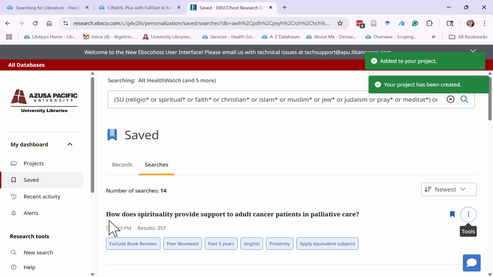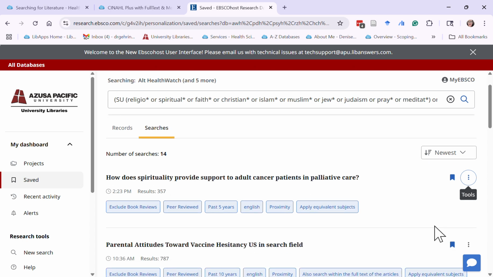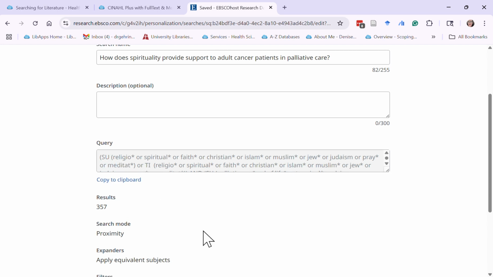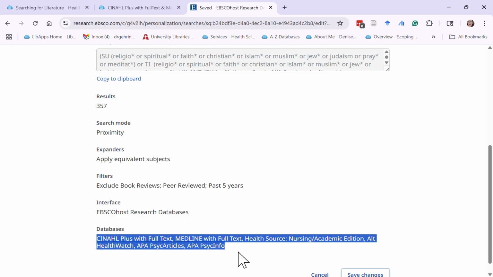As you can see on here, some of the limiters that we applied are listed, okay? And we can see the rest of the information by clicking on Edit Details. And we can see our search terms and we can copy those to the clipboard. The number of results we had, search mode, again, that's proximity. We applied equivalent subjects. All the filters are not listed here, so we'll talk about how you can adjust this, okay? And then the interface and then the databases that we searched in.